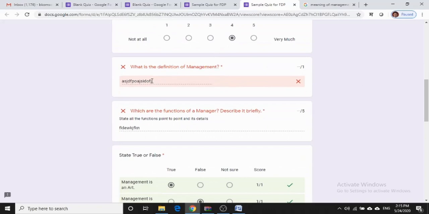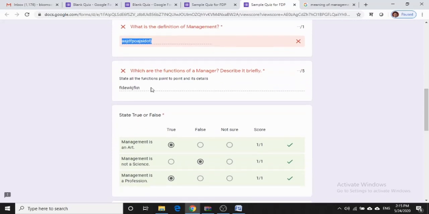Why is it not right? Because the option is not matched with that. Now why is it not right? Because it is not matched with that.